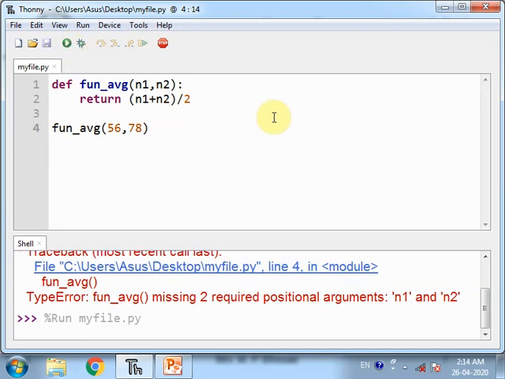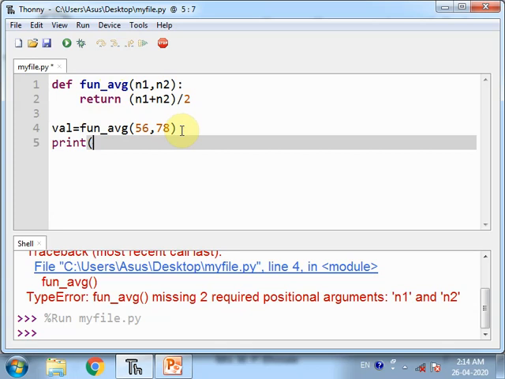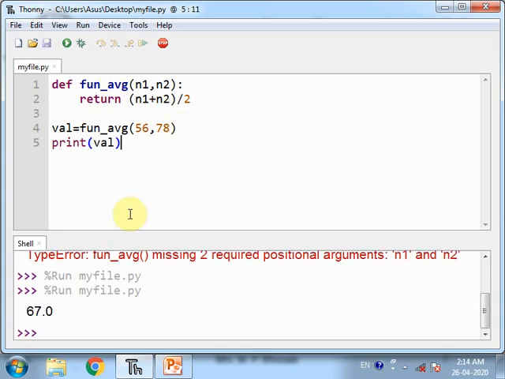Run. Nothing is printed because whenever you call the function and the function contains a return statement, it just returns the result, but to store that result you have to use something like, suppose I am using here val, and I have to use print to print the value of val. Run. Here you got the average. This is how you can use the parameters in user defined functions.